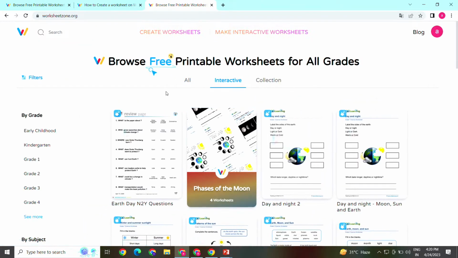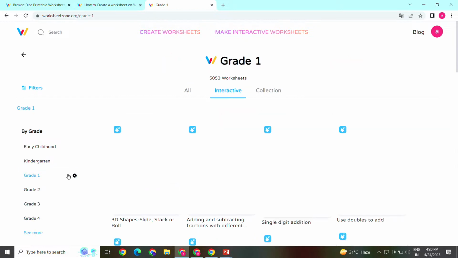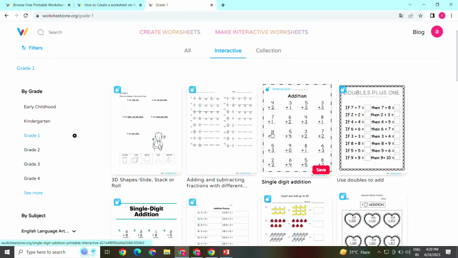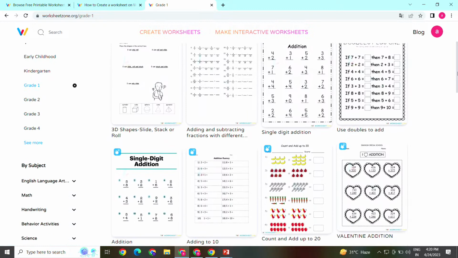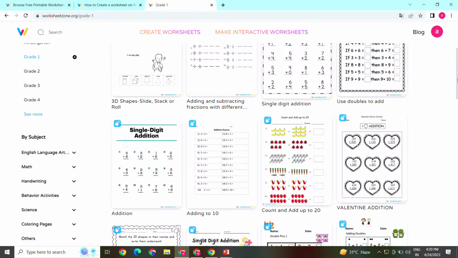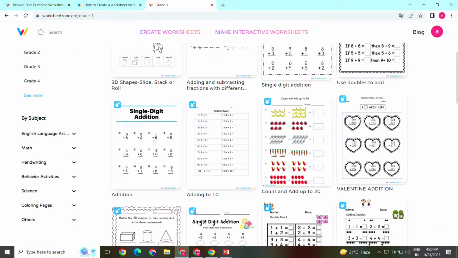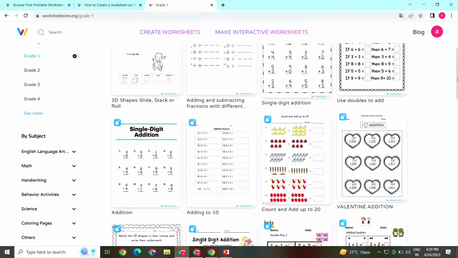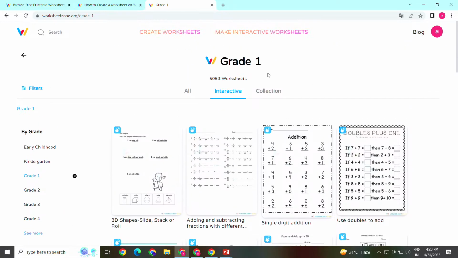Okay, now what options do I have in my Worksheet Zone? Here you can see by grade I can make the filter. For example, if I want to choose the worksheet for class 1 or grade 1 only, I can choose this one. So it will show me all the worksheets that are uploaded on Worksheet Zone, and I can use it as it is for my students, or I can make some additions or deletions in these worksheets and assign them to my students. So we will do this one by one.